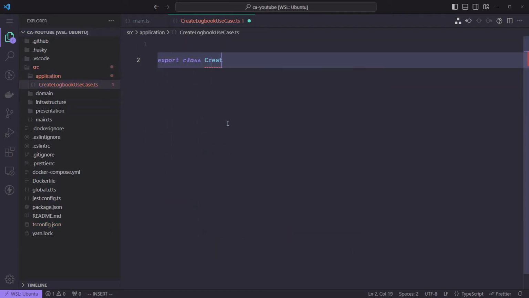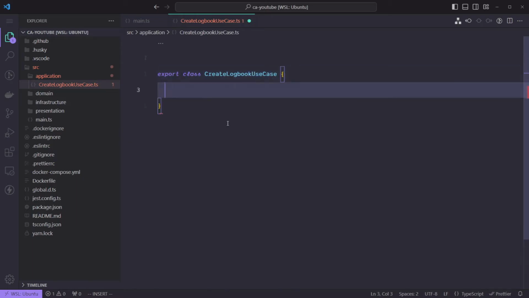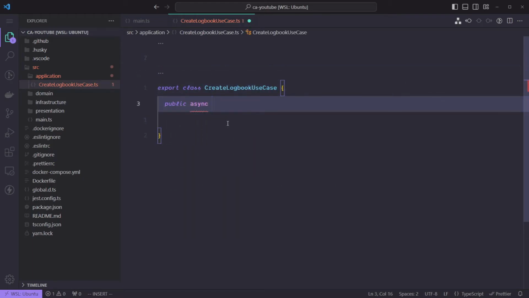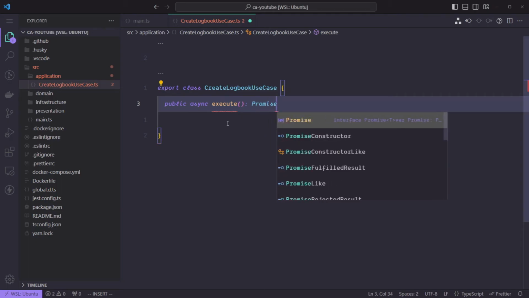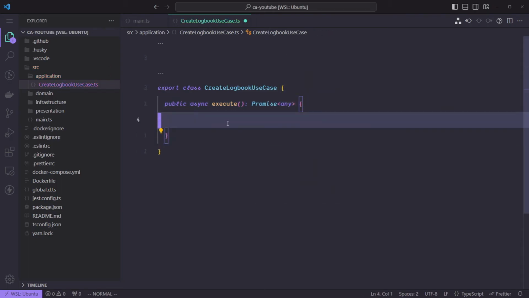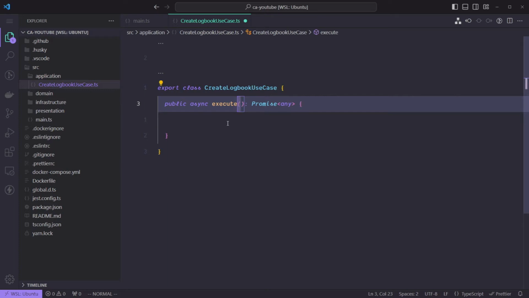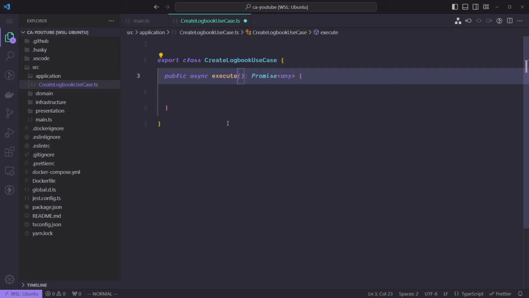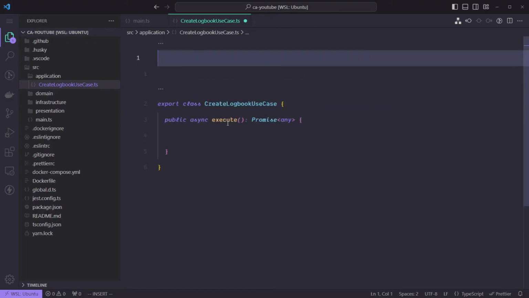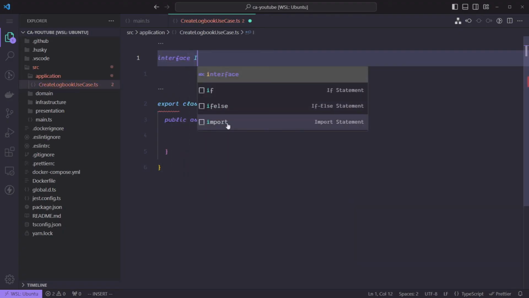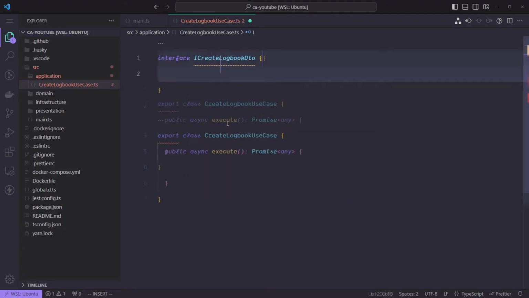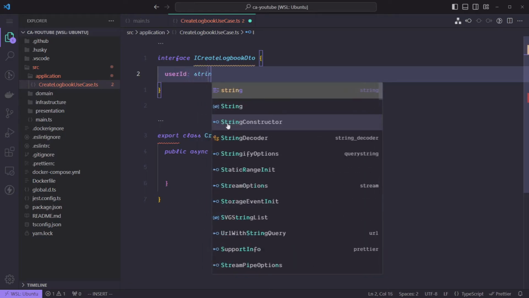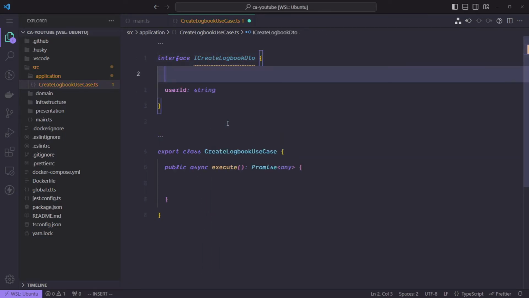And let's create a class. And this class is going to have one method, execute. And a use case should generally always have an input and an output. So, well, actually, that's not completely true. It could only have an input or even not have an input, but generally it's input output. So, what do we need to create a logbook? Well, let's see, interface. Create logbook input. We want to know the user ID, and perhaps we want to give it a name.